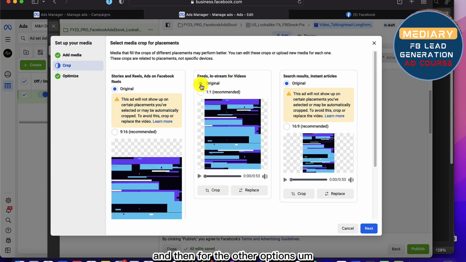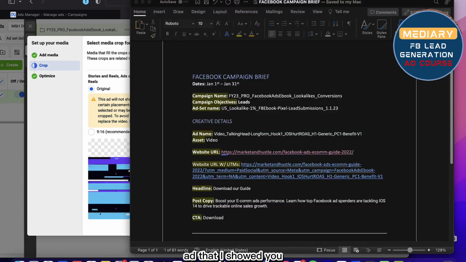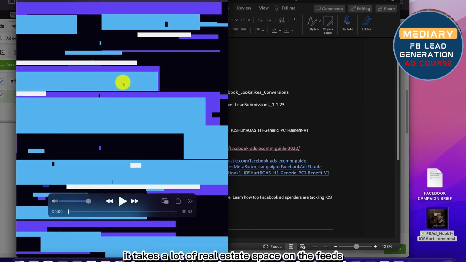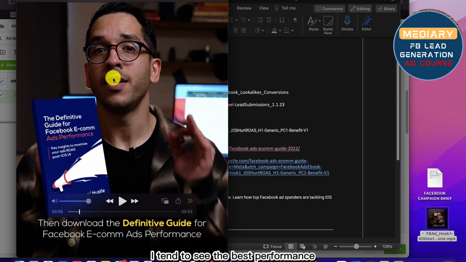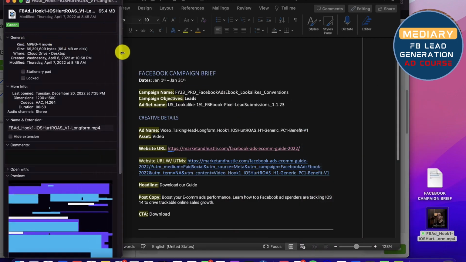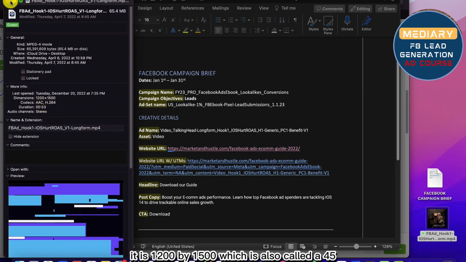And then for the other options, in feed my original size is fine. I recommend doing a 4:5 ratio, the ad that I showed you, because it takes a lot of real estate space on the feed, which is 1080 by 1080. I tend to see the best performance when you take up a little bit more room. I'll show you the specs for this, if you want to write it down. It is 1200 by 1500, which is also called a 4:5.